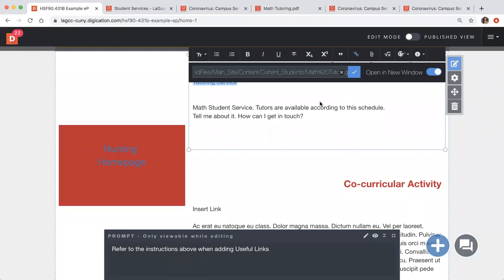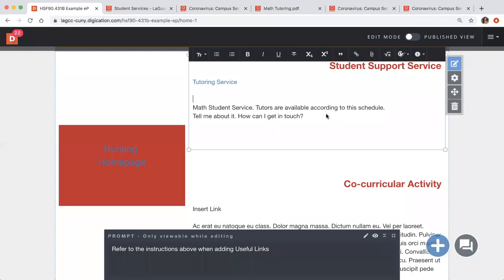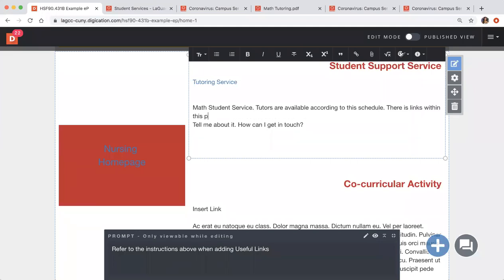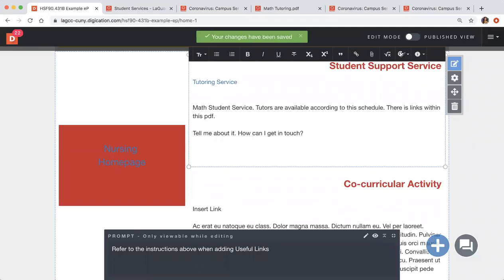Once you click on the blue check mark, all you have to do underneath it is tell me what the service is. Tell me that tutors are available according to the schedule. How can I get in touch? Be like, there are links within this PDF. And that's pretty much it. If we were on campus on a normal basis, it would be much more to answer. But since it's like this now, all you have to do is just tell me about it and how can I get in touch, okay?